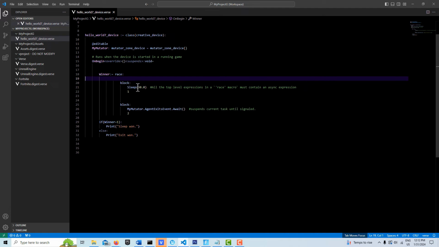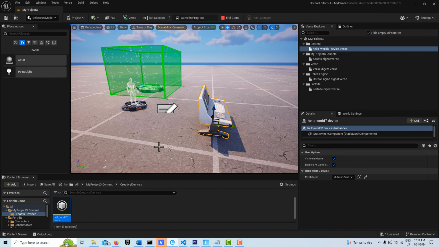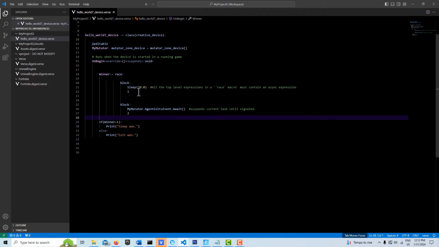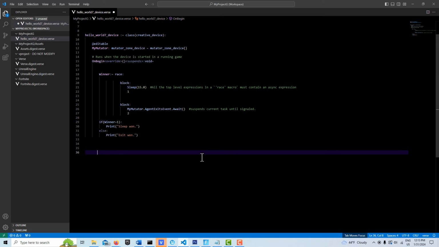This is what I was saying earlier: when you're doing a race, all of the blocks of code must have an async function in them. The sleep fulfills that requirement, and await fulfills that requirement. Remember, await suspends the current task until it's signaled again. What's going to happen with this bit of code is, if I come into the game, I have 30 seconds. Let me make this a little shorter, so let's make it 15 seconds. I have 15 seconds to cross through that mutator zone, and if I don't, then this expression is going to win.